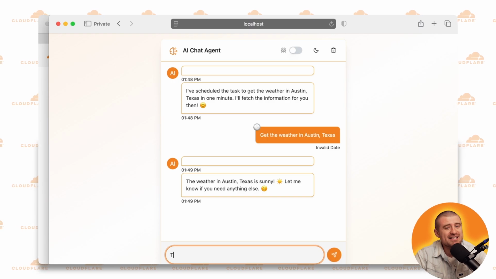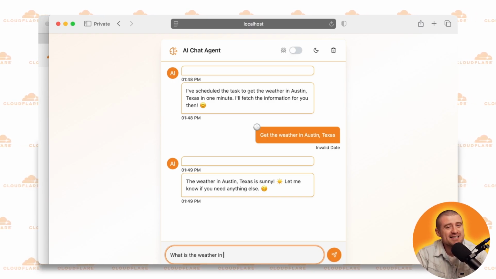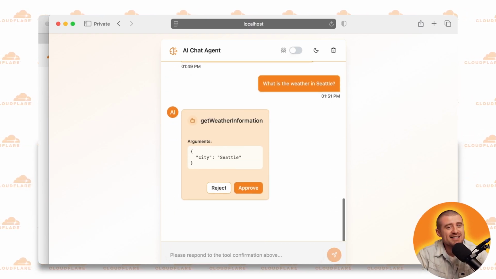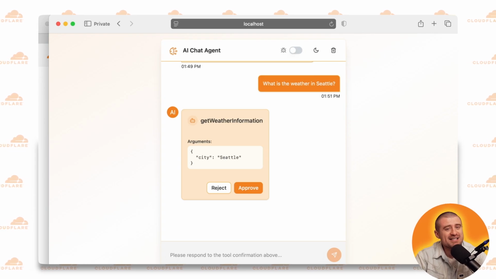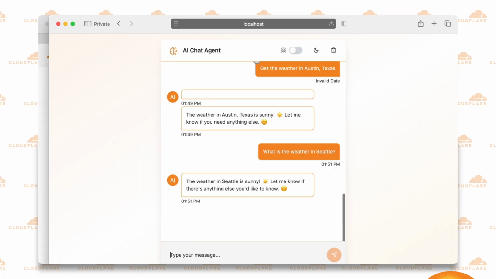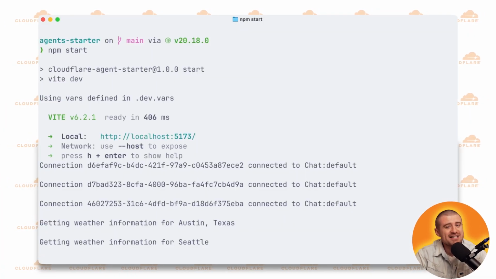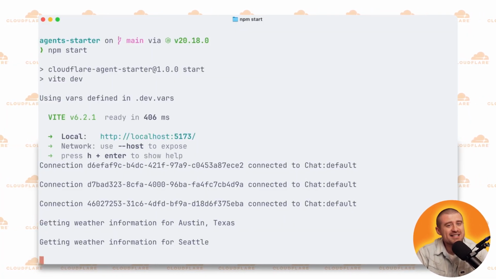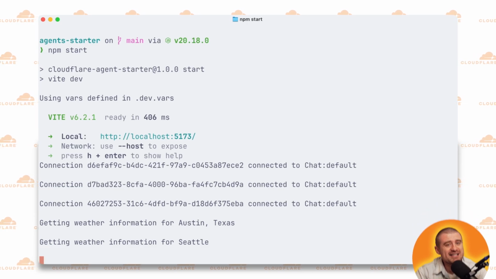Let's see, what is the weather in Seattle? Once again, it's going to call this human in the loop function again, right? Get weather information. I'm going to say approve. The weather is sunny as well. And if we go and look here in the console, you can see it's going and getting the weather information for both of these. So that's a look at some of the scheduled task functionality and calling functions inside of this AI agent.